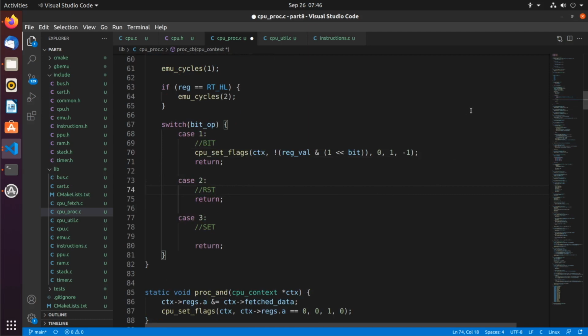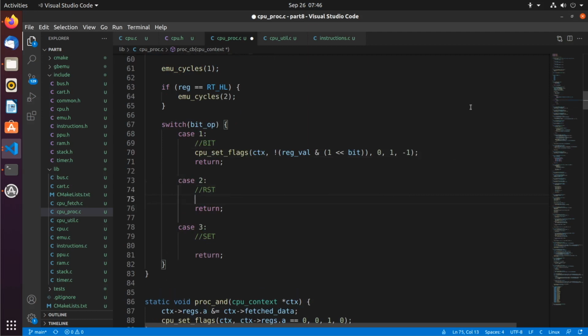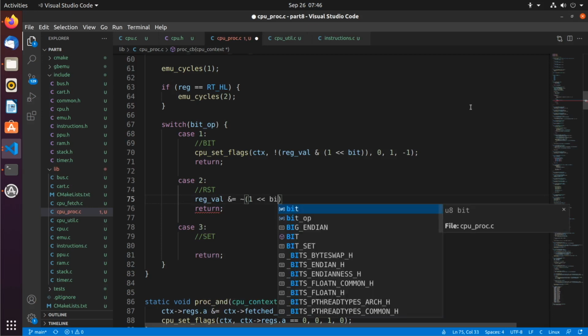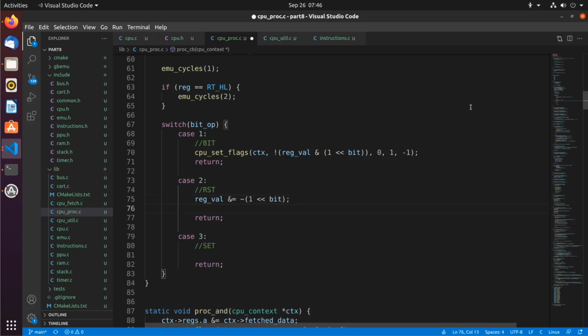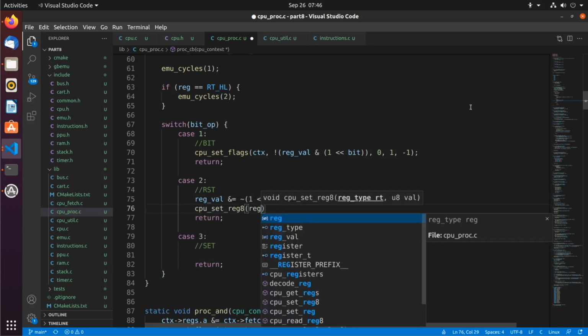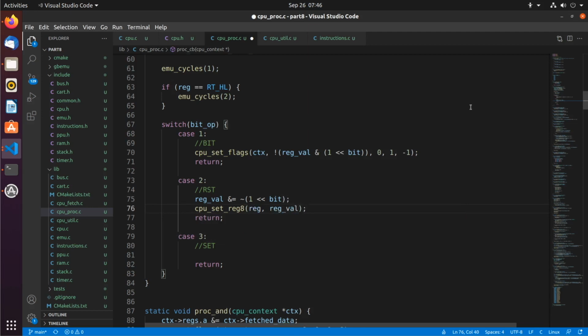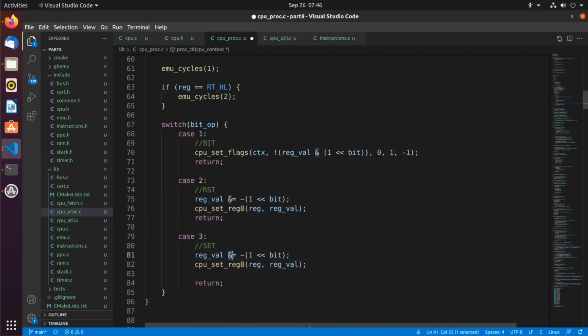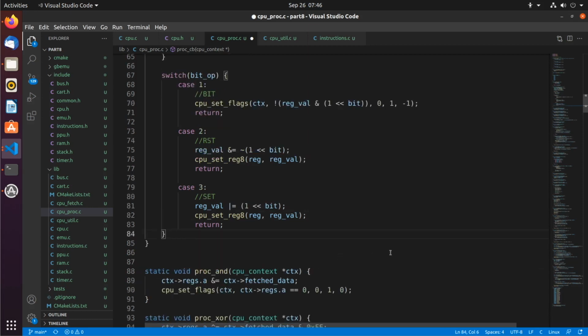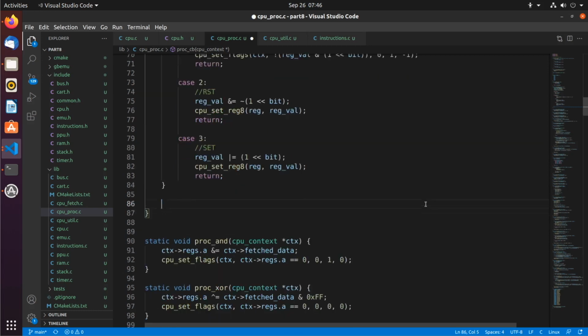So for reset, we kind of just want to reset that register's bit, the bit on that register. So I'll say reg val and equals tilde 1 shifted over by bit, and then we'll call CPU set reg on the reg and the reg val. And set is pretty much the same, except we do OR equals with just 1 shifted over by bit. So that will set that specific bit on that given register.